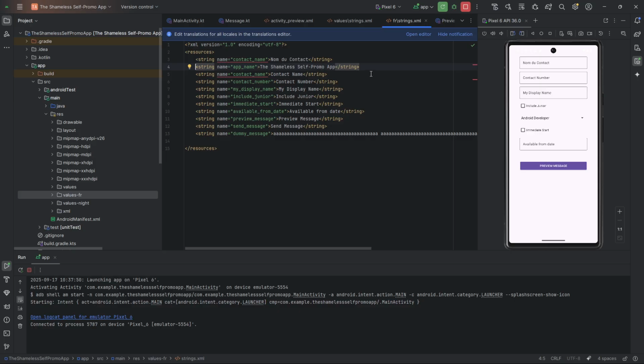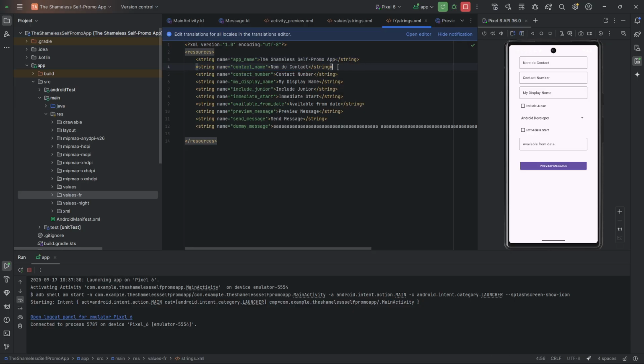If I then change the phone language back to English, and then go back, you can see the app goes back to its original name, the shameless self-promo app, and when I open it, all the fields turn back to English. So you're free at this point if you want to continue and translate the rest of these strings to French.